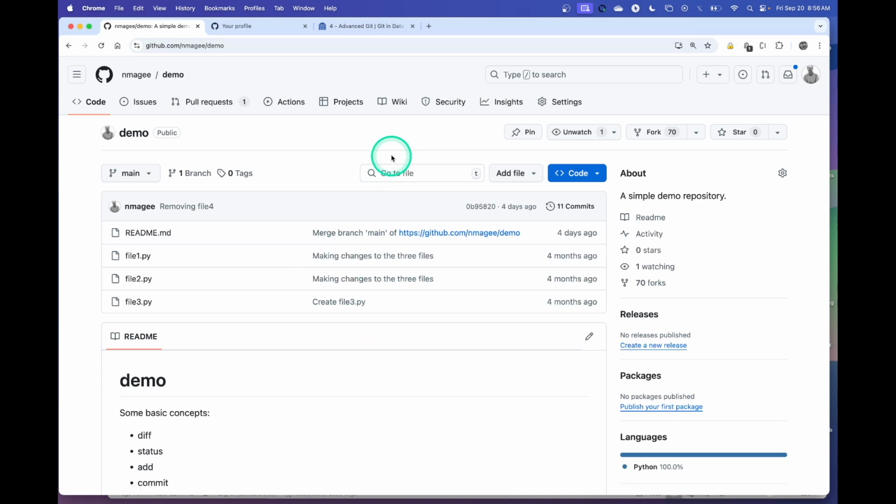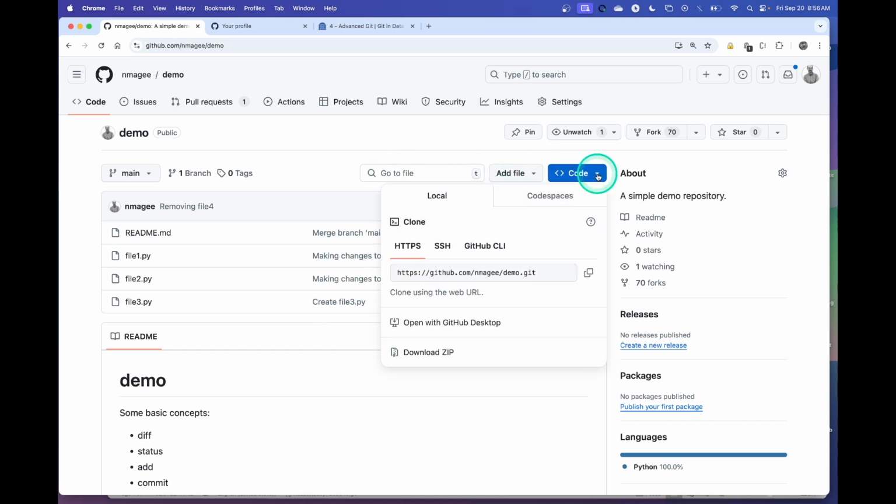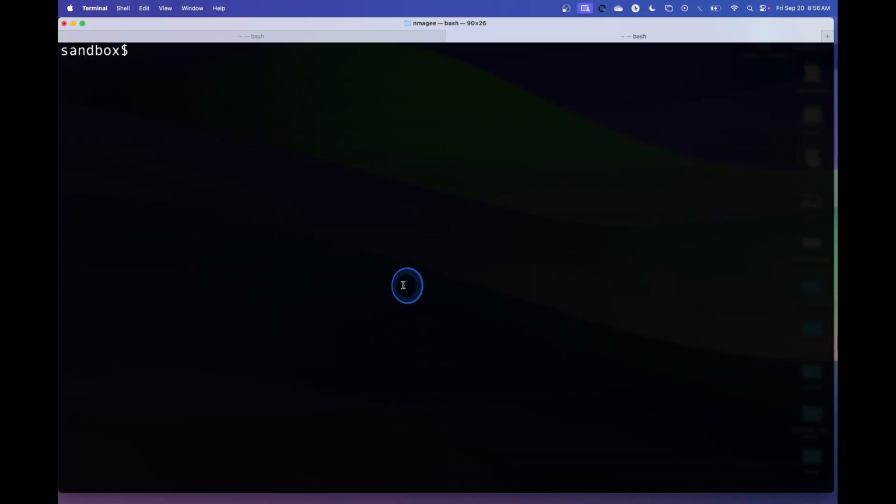Things are fine, and I'd like to work with it on my laptop here. So the normal way I'd go about that is I click on the code button, click to local, and the HTTPS address. So it gives me this web URL, and I copy that. And then I go over to my command line, and I'm in a sandbox folder right now. And the normal method is I would say git clone URL.